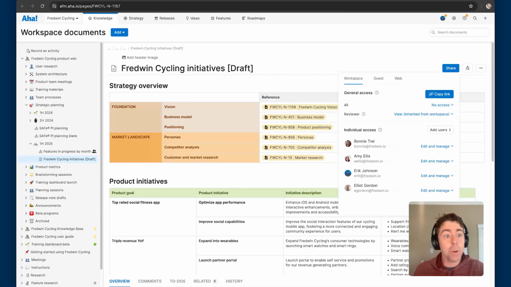That is it. We can bring more information into our product wiki and get real granular with user permissions where we need them.